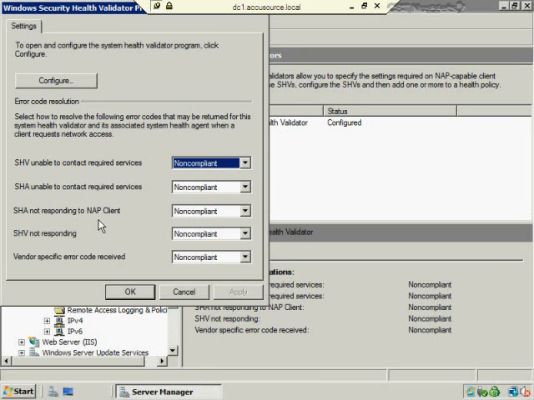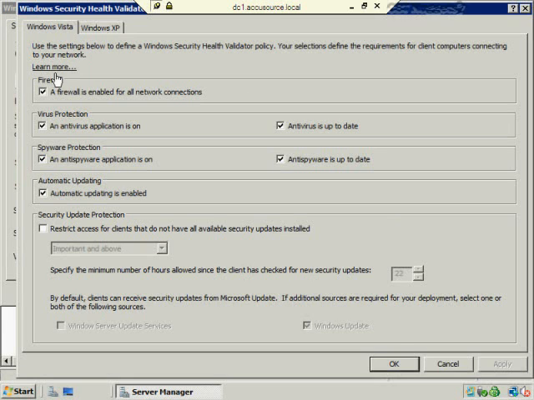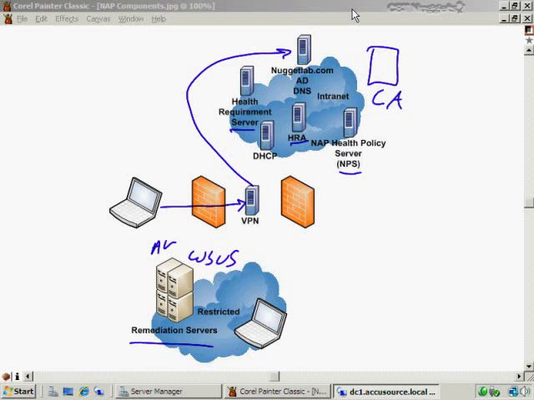Now, what I wanted to show you here, though, and some of these explain themselves, is this configure button, and here's where you can see where it'll identify whether or not things are up to date. And this is where you define, for Windows Vista clients, for example, I want the firewall to be enabled for all network connections. If that's true, then I'll leave this checked. Same with virus protection. Antivirus application is on, and it is up to date. How do we know it's up to date? Because we have our health requirement server, which will track that part of it for us.